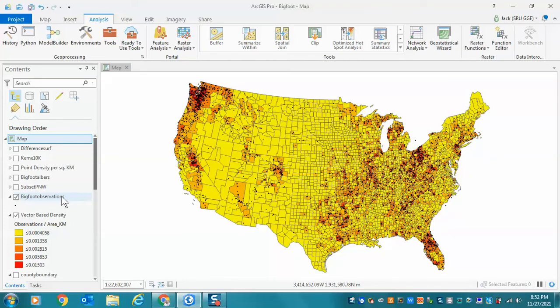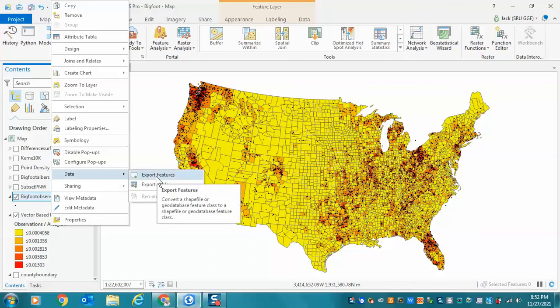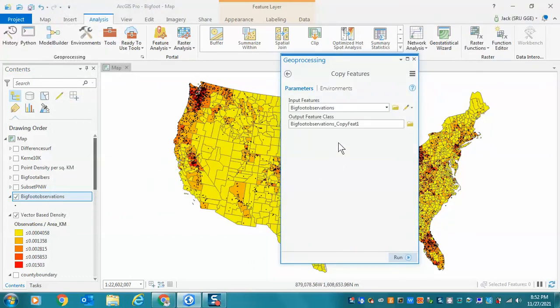Now, the next thing that I want you to do is right-click on your Bigfoot observations, and we are going to export these features. Again, this is a way of projecting our data. So I'm going to click on Export Features, my Bigfoot observations, and then I want you to change its name to Bigfoot Albers equal area. That way you know that this is what you're getting, an Albers equal area projection.